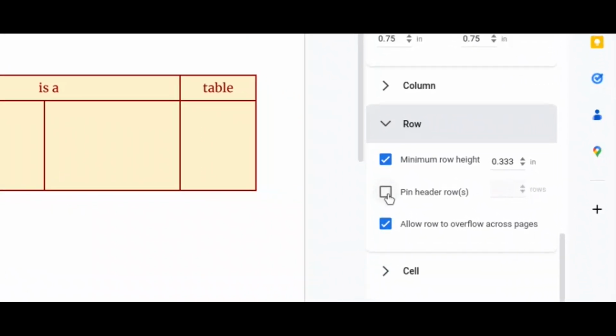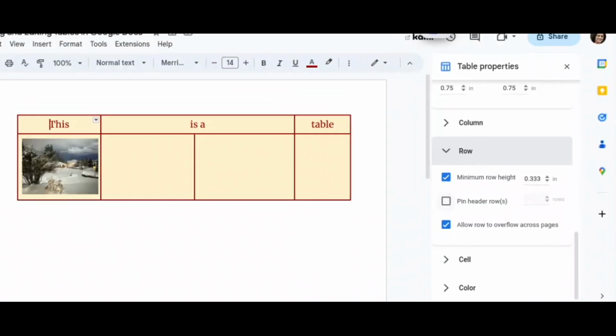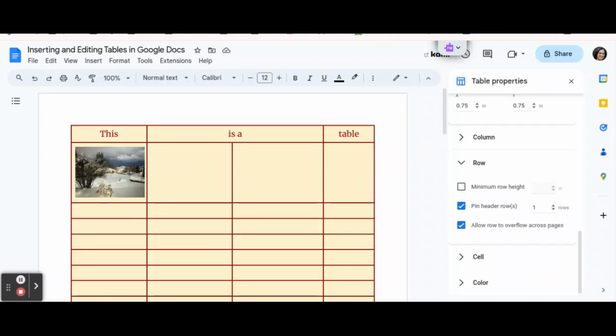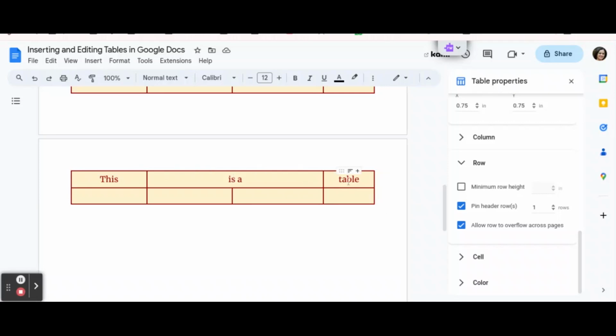Another option you have is where you can pin the header row. If you check this off, what this means is that this row up here will appear on the top of every page of your Google Doc. For example, if you have a table that spans multiple pages in your Google Docs, it will be difficult to see this header when you are on page number 2 or 3 or other pages of your document. If you have pinned the header row, when you go down to your next page, this header row will be on the next page too, and it will show up on every new page that you have.